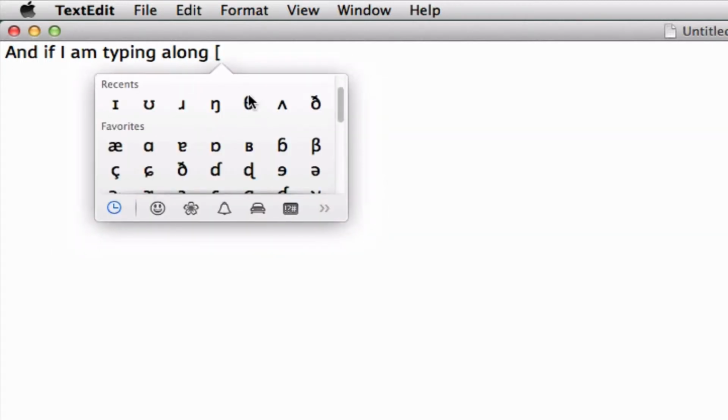This is sometimes called the Emoji Window in websites, but ultimately it's a miniaturized version of the character palette. You can see along the bottom row here are a bunch of icons, and this is the Recents and Favorites pane, and it pops up as the default. Now you can see that I've got a bunch of IPA characters here. This is not the default, okay?